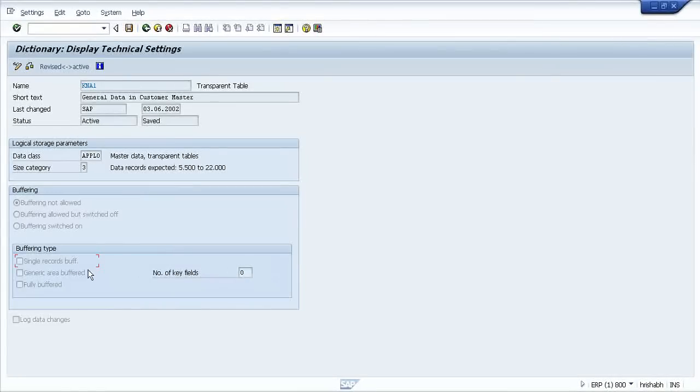Then generic keys are for multiple keys, like when you want to access this data with 3 to 4 key combinations. This way it will create a replica based on those 3 to 4 fields, so the data will already be available in the application server. So that's what buffering is called.